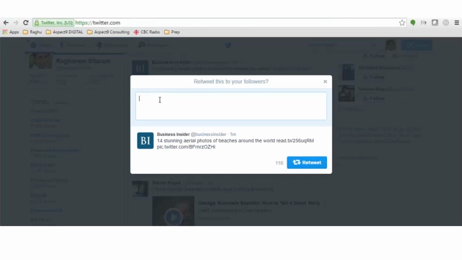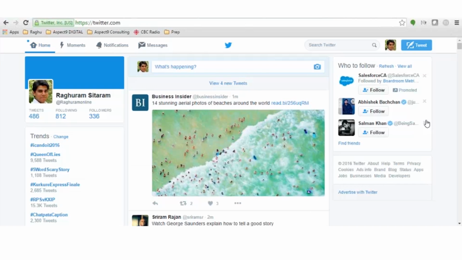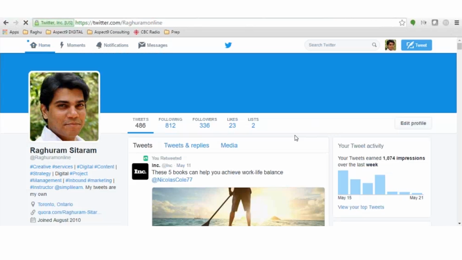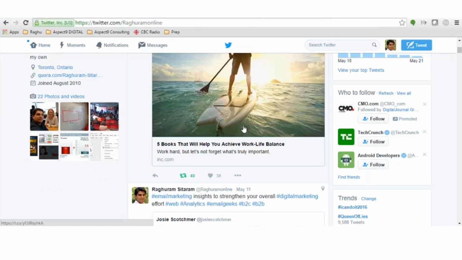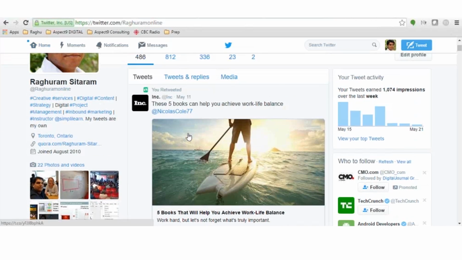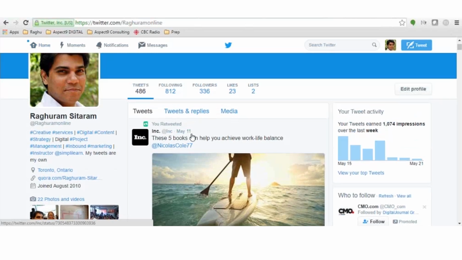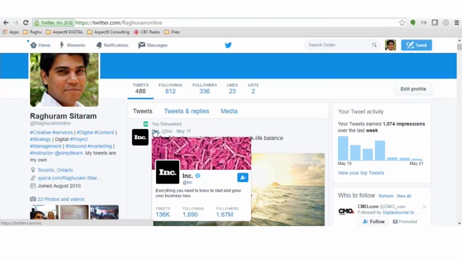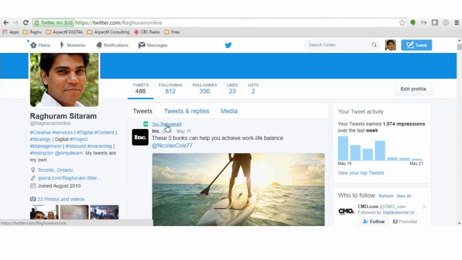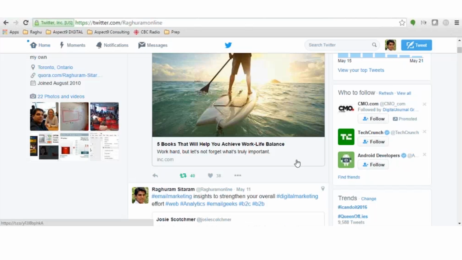So I look at what I have retweeted. If I want to look at only my tweets, I go into this. This exclusively lists my tweets. And this is an example of my retweet, right? This tweet was originally tweeted by Inc. This says that I retweeted this, right? It says you retweeted, which is you meaning me in this context. And it has been retweeted by 39 others.